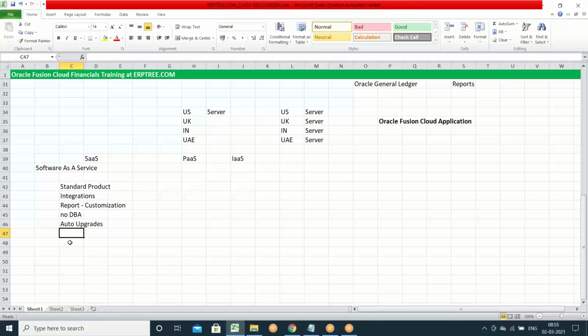And you cannot create new functionality. Okay. New functionality means basically features. Okay, building the new features we also call customization. Customization means creating new reports, creating new features, all we call customization. So new features can be built in case of SaaS.